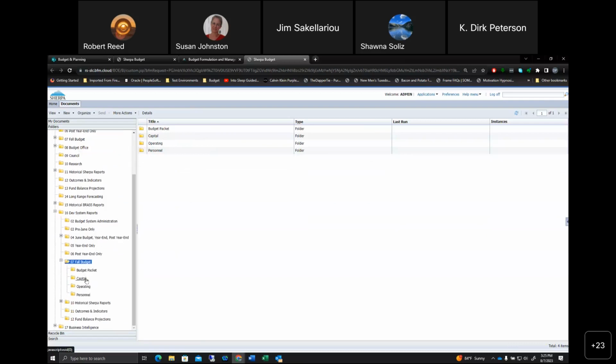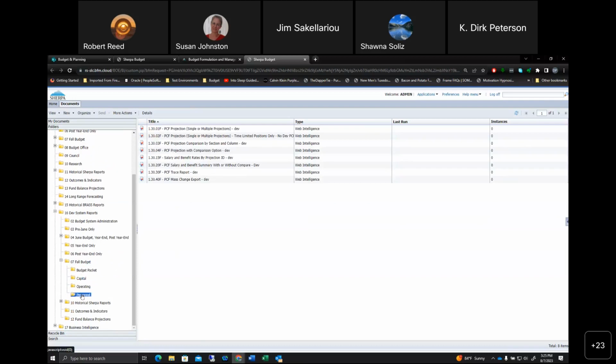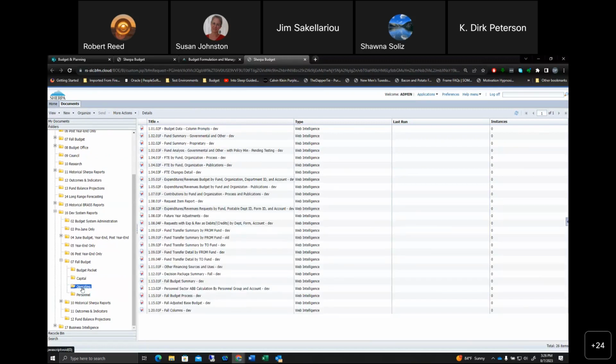And you can see there's budget packet is one of your choices, capital, if you're working on capital projects. If you do capital projects, that's where you're going to want to find the reports you use. If you're working on your PCF, getting their base set correctly on personnel records, this is where you'll find those reports to work on. But I'm going to mostly concentrate here on the operating side of things.